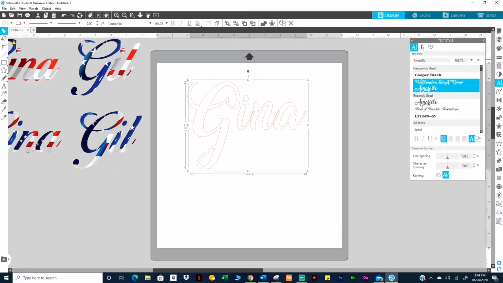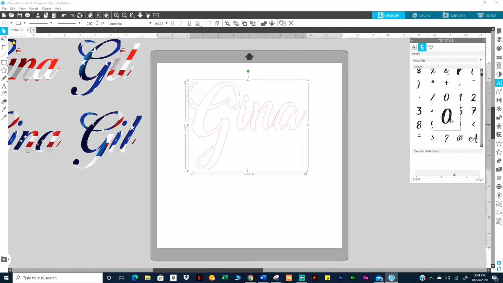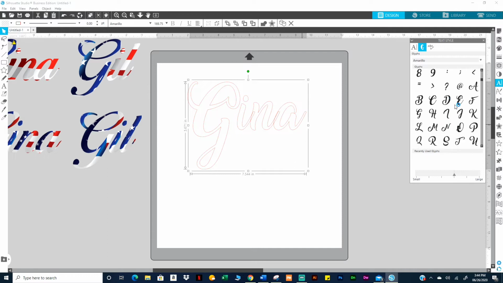Okay, so I want to know what all was included in Amarillo. So I selected Amarillo, and then you come up here where the G is. They're called glyphs. All those little numbers and the little symbols, they're called glyphs. So anyway, let's say these are what the letters will look like. You see the G.